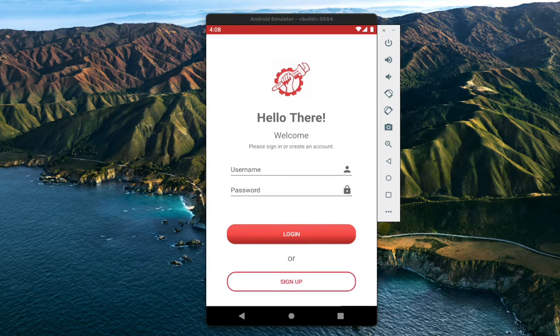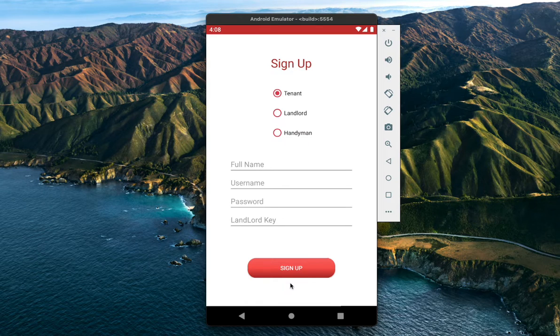Welcome to our maintenance app. First, let's start by signing up. Our app provides 3 different types of users to register as. First, let's start by registering as a landlord for demonstration purposes.